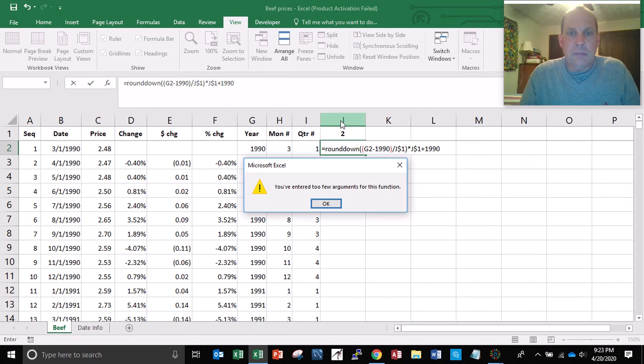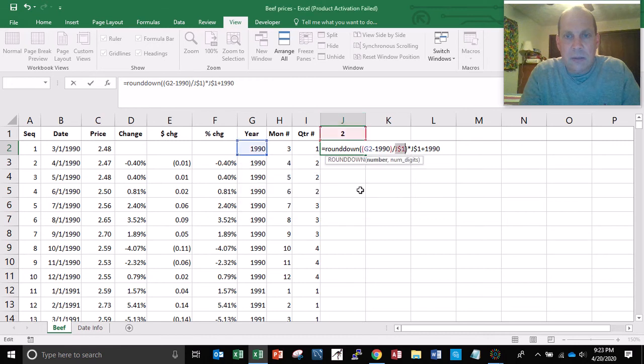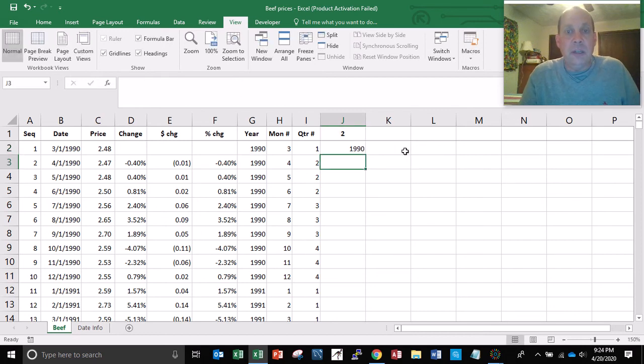Hit enter, and I've got too few arguments. That's because I forgot my comma. All right, let me hit OK. I forgot to tell it how many digits I want to round this off to. So I want to round it to 0 digits, in other words, to the nearest digit.